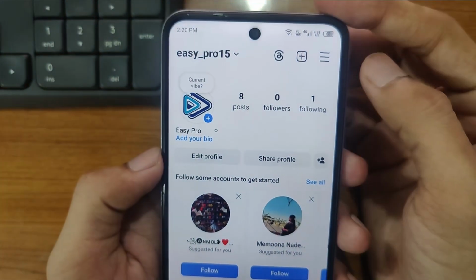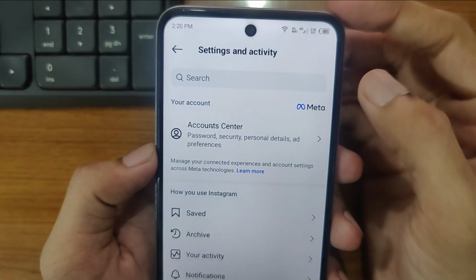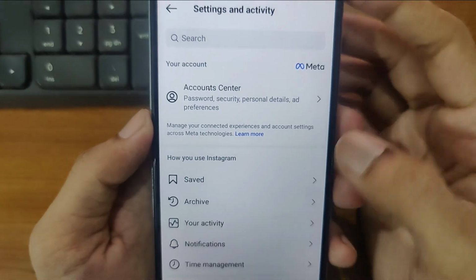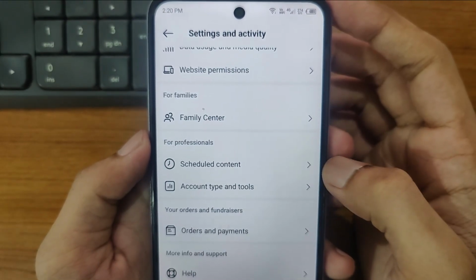After launching it, you have to click on these three lines that are showing on the upper right side. After clicking it, you will be on Settings and activity. Then from here, you have to scroll down until you find Account type and tools.